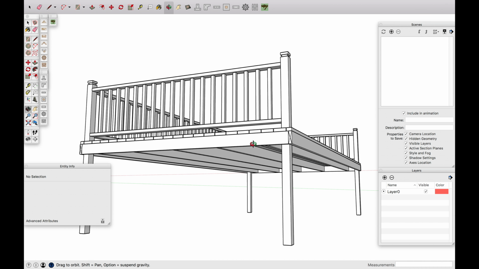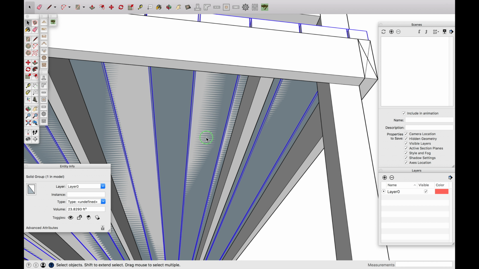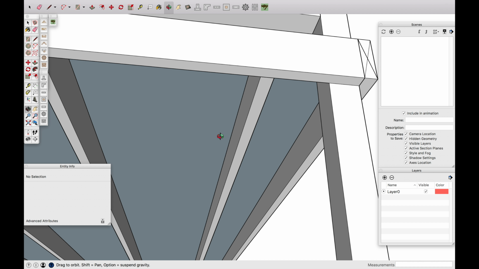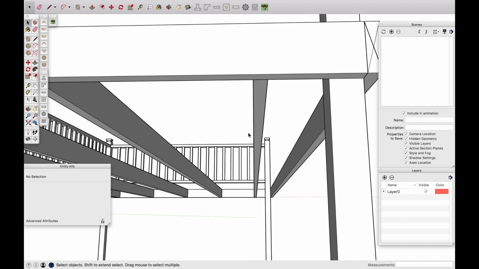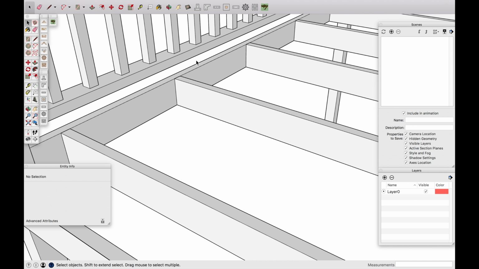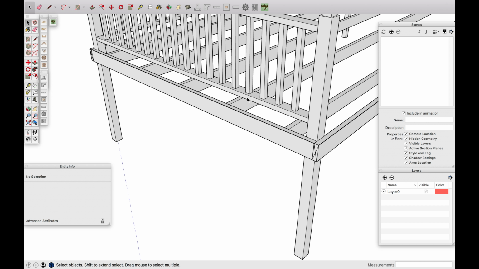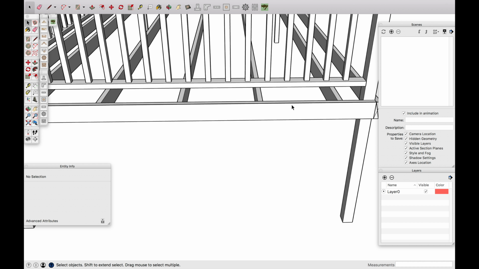So let's go ahead and take a look at the underside. You can tell, let me hide the flooring there, and then you can delete this face. So it's not bad. It's a pretty decent plugin. Like the author says, it's not code compliant or anything like that. It's really just a starting point.